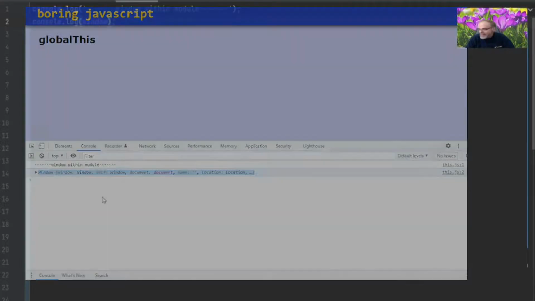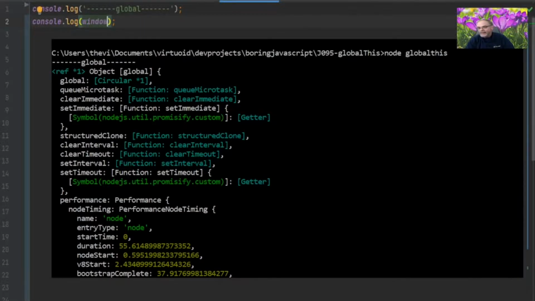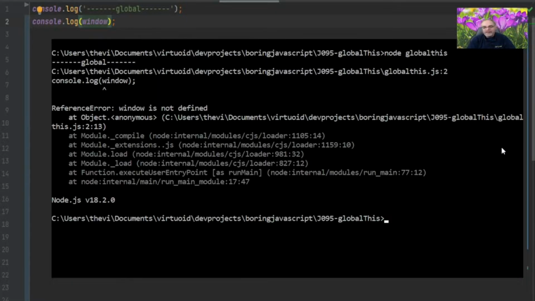So everything is really nice and hunky-dory, and everybody's happy, right? So let's go back over to Node. We don't want to say global anymore. We want to say window. That works perfectly well, right? We flip back over to Node. Let's clear our screen off. Let's go to Node globalThis, and nope, window is not defined. Okay, so we use global in Node to get to the root object. We use window in the browser to get to the root object.